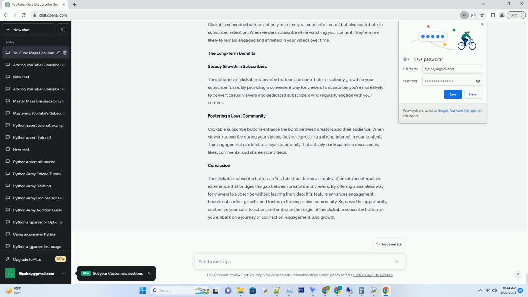In this article, we're delving into the magic behind this feature and exploring how it enhances the connection between creators and their audience. Understanding the clickable subscribe button. Revolutionizing user engagement. The clickable subscribe button is an enhancement that YouTube introduced to streamline the process of subscribing to channels. Traditionally, viewers had to navigate to a channel's homepage to click the subscribe button manually. With the clickable version, the subscribe button can be added directly to videos, allowing viewers to subscribe without leaving the video they're watching.